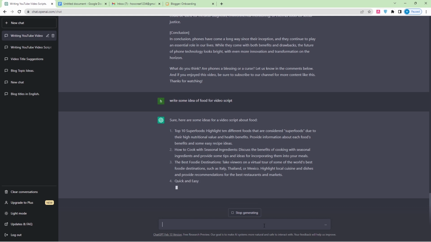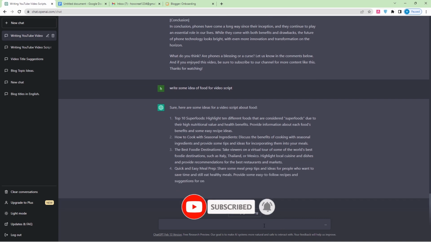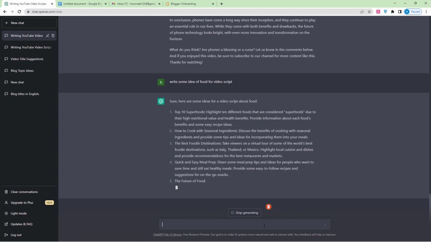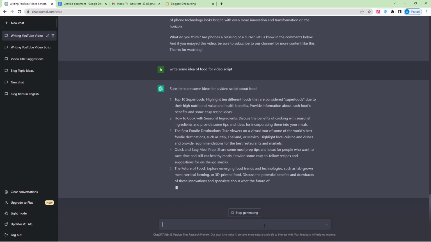Then number 2 can be how to cook with seasonal ingredients. Then number 3 can be the best foodie destinations. Number 4 can be quick and easy meal prep. It's about sharing some meal prep tips and ideas for people who want to save time and still eat healthy meals. Provide some easy to follow recipes and suggestions for on the go. And number 5 can be the future of food.